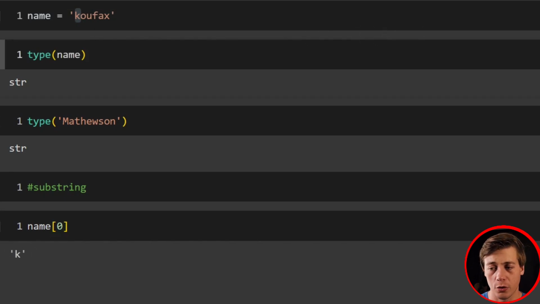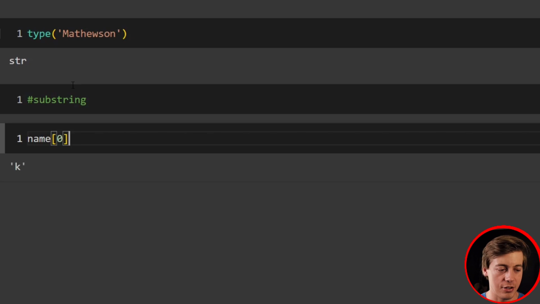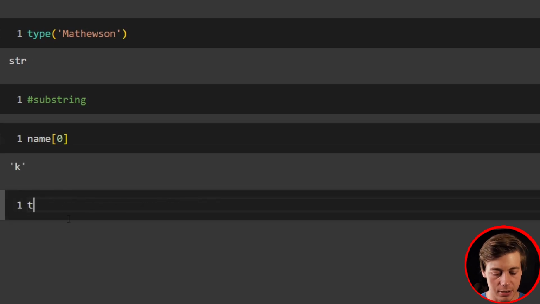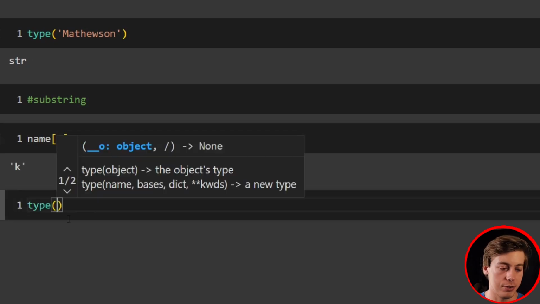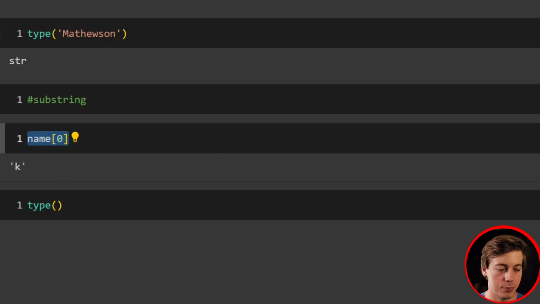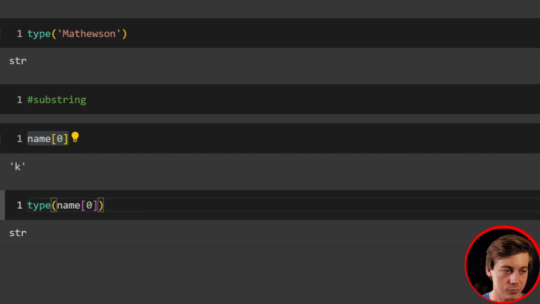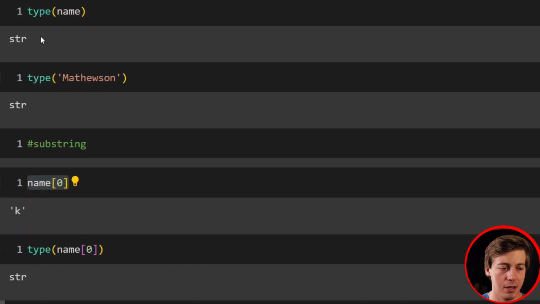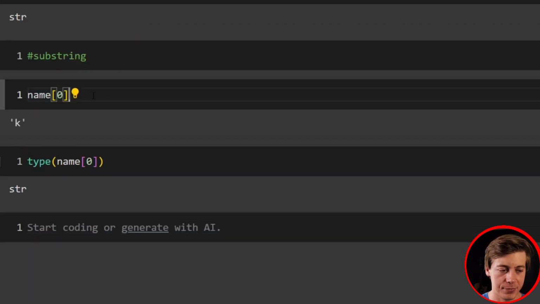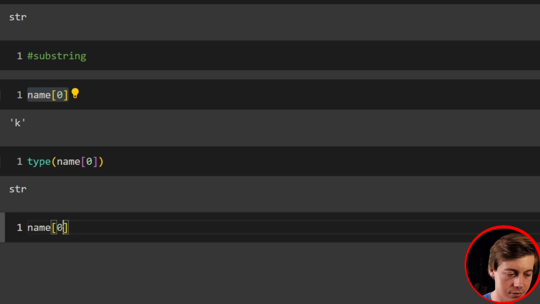Now, you can also grab specific ranges. I'll show you how to do that. But what I do want to show you is if we go over here and put name 0 in this type, it still shows up as a string. So essentially how we can grab multiple letters in Koufax, right? We can go over here at name. We can go 0 to 3 and KOU.